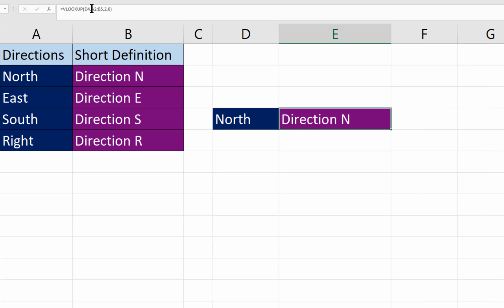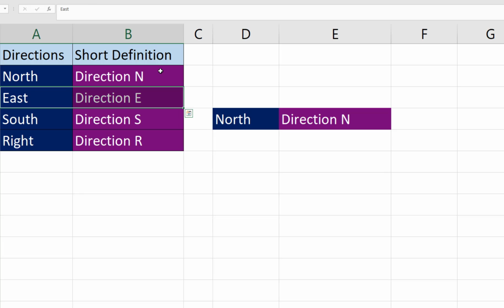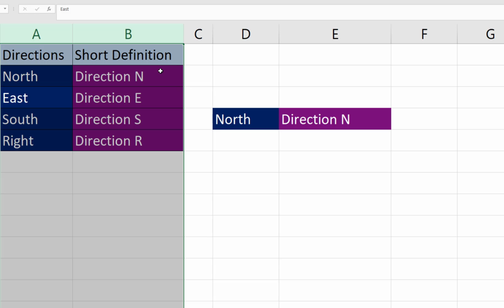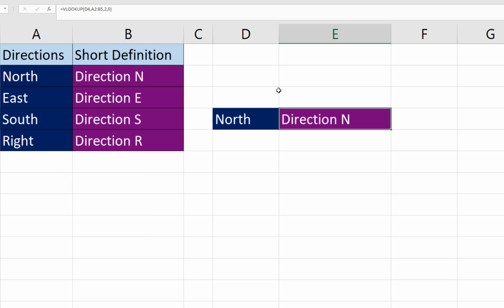Now if we closely look into this formula, if I delete this range, you can see a reference error. So this is the main advantage of this concept. This is one of the advantages.